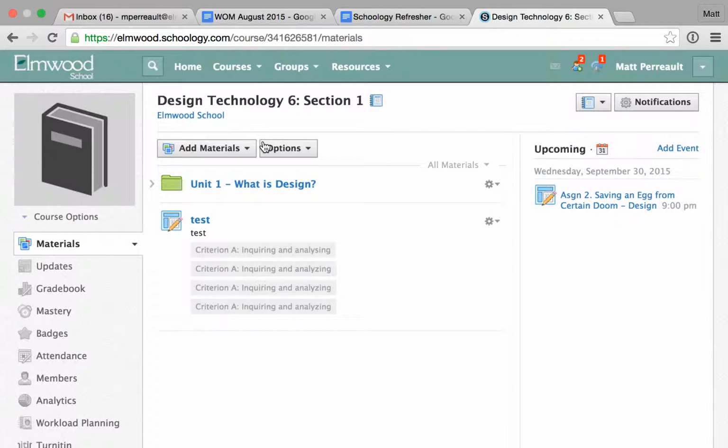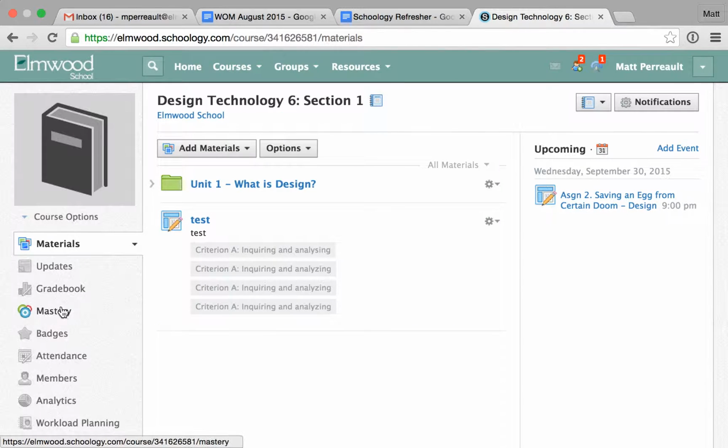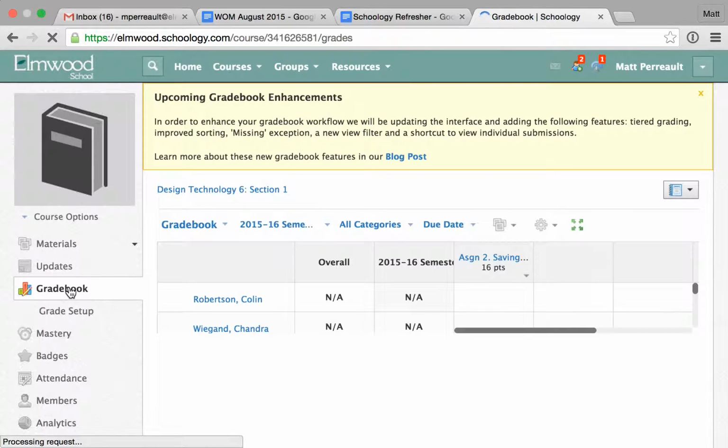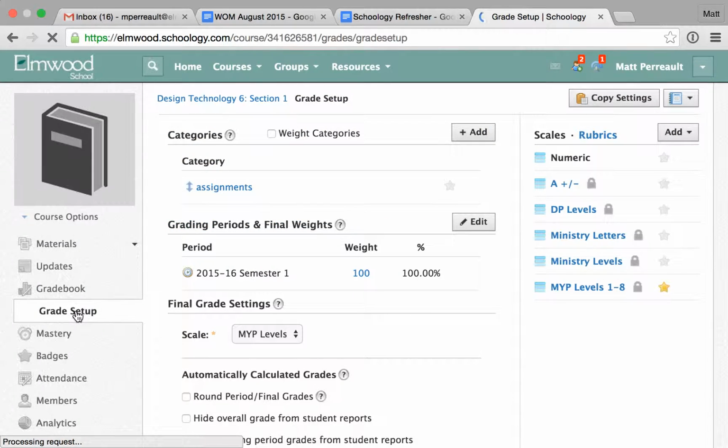Okay, so now I'm going to do a quick overview of how to set up your gradebook in Schoology. What I'm going to do is go into the course that I want to edit. So here I am in Design Technology. I'm going to go to the Gradebook option, and then to Grade Setup.